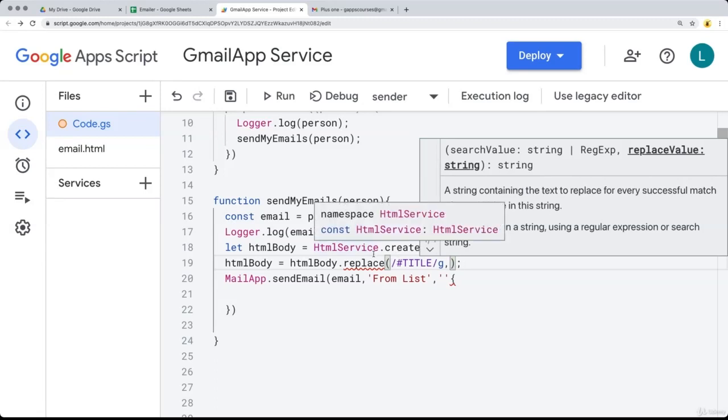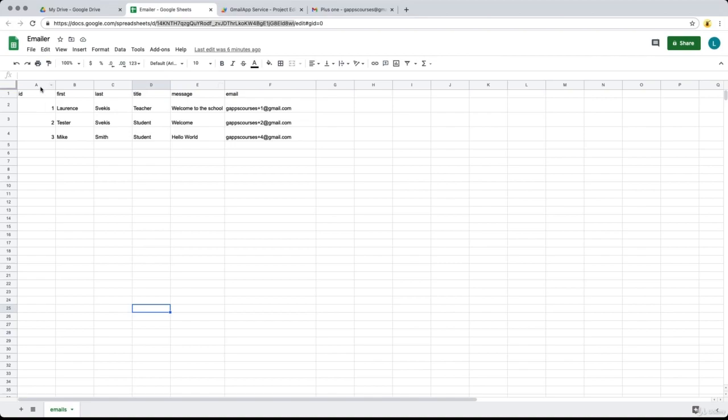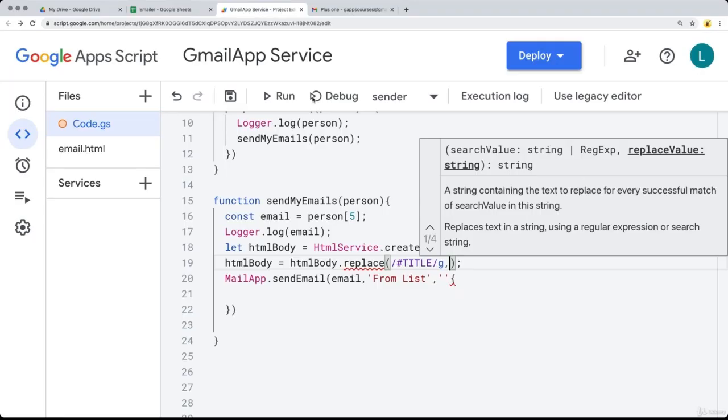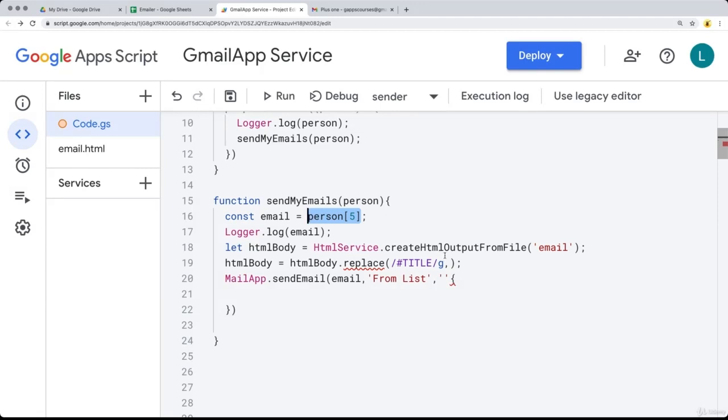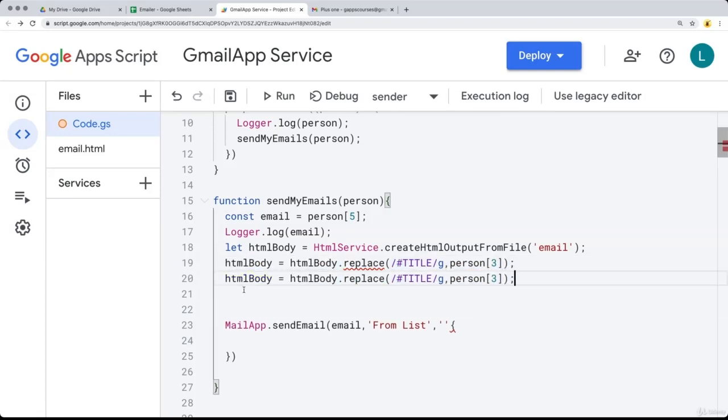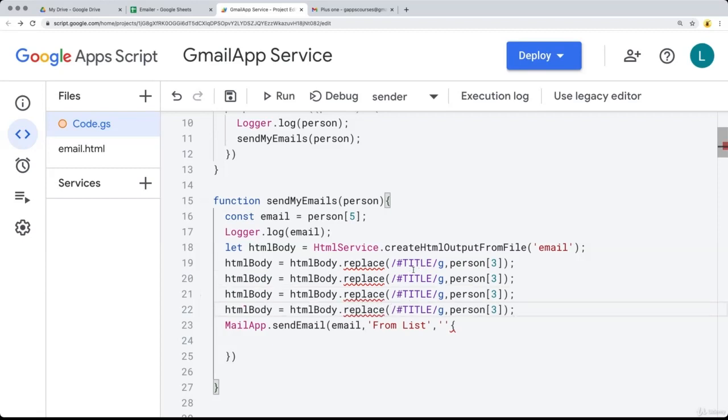So we do have this information here, and title is going to be the third value. So person 3 with index value of 3. And then let's just go through and replace the rest of the HTML body with the other values that we had. First is going to be index value of 1. Last is going to be index value of 2.